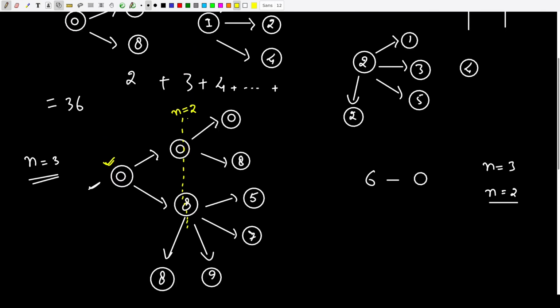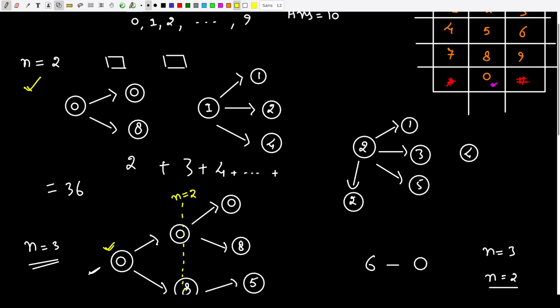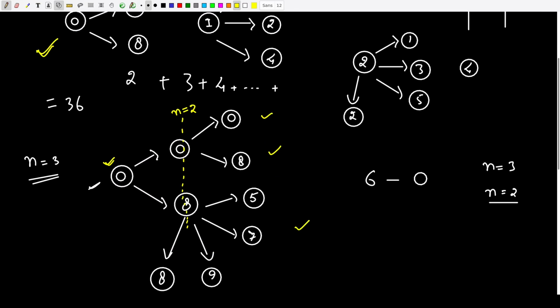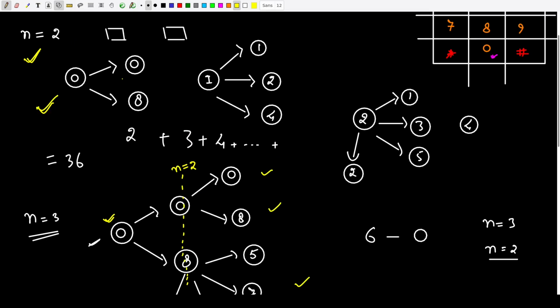And remember, since we have already solved our problem for n equals 2, we know that for n equals 2, if we are starting from 0, then the legal moves are 0 and 8. That is how we have formed 0 and 8 here. Similarly, for 8, the legal moves are 5, 7, 9 and 8, and that also comes from the n equals 2 solution. So in this way, we will be able to use the previous solution in order to solve the current problem. Let me depict it in the form of a table, and then it will make a lot of sense how we can use the previous solution.